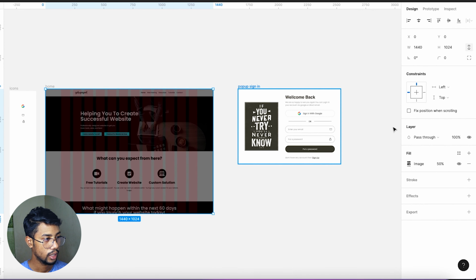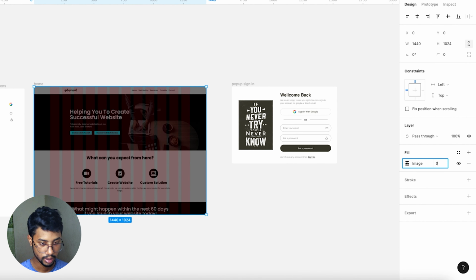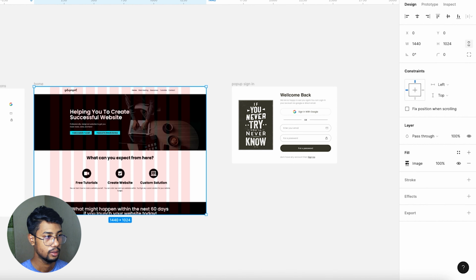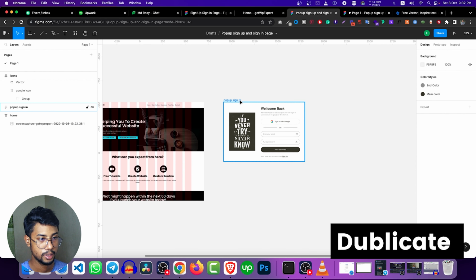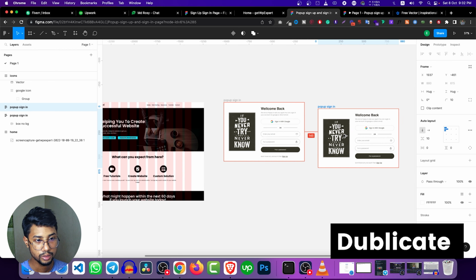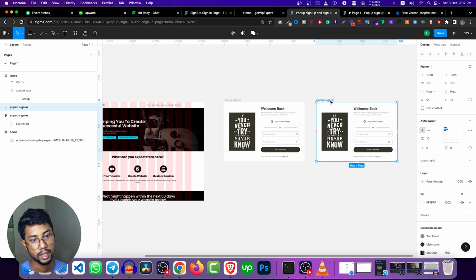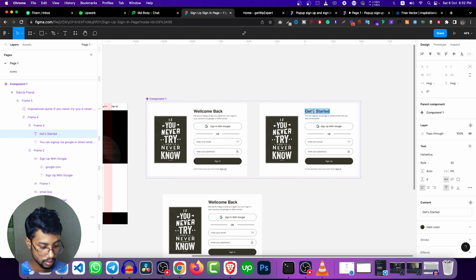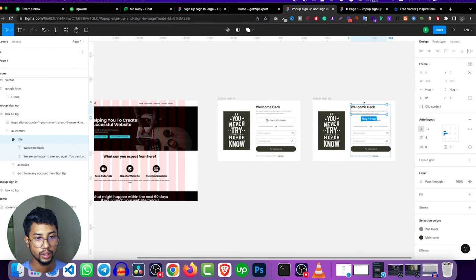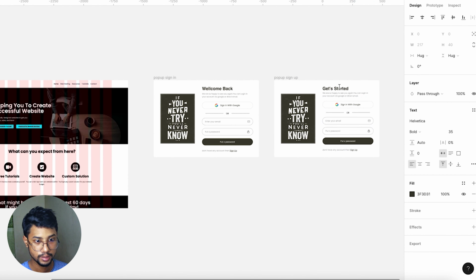Okay, this is mainly. So in here we have to change this color into 100 mainly. Yeah, it's okay. So we just have to duplicate your sign in into a sign up page because we just need two. So here it's bold, you can customize, you can do whatever you like. You can change the color or even change the image. So whatever you want, you can do from here. So I want to put here get started. Yeah, like just paste it.